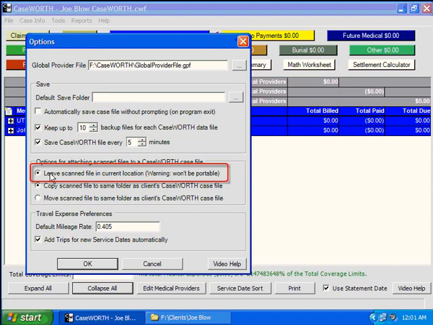If we choose to leave a scanned file in its current location, CaseWORTH will be able to find it on this PC, but it won't create a portable file you can take with you. To build a portable case file, you must choose either the Copy or Move option.